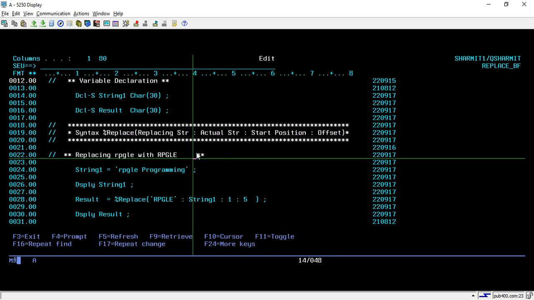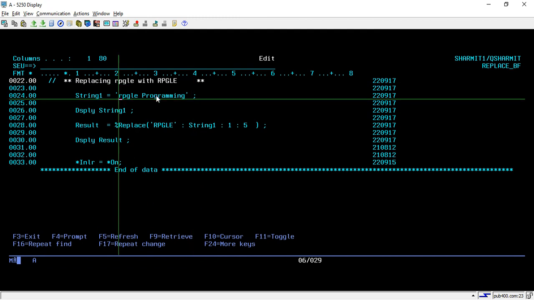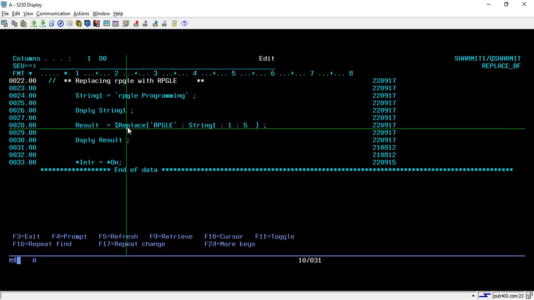On line number 24 I have assigned a string to the string1 variable, which is rpgle programming. Then we are just displaying it normally to the user as it is. Now on line number 28 we are using this replace built-in function. Here we are putting rpgle in capital letters into string1, where the starting position is 1 and the number of offset is 5. So it will start the replacement from the first position and replace up to 5 characters.